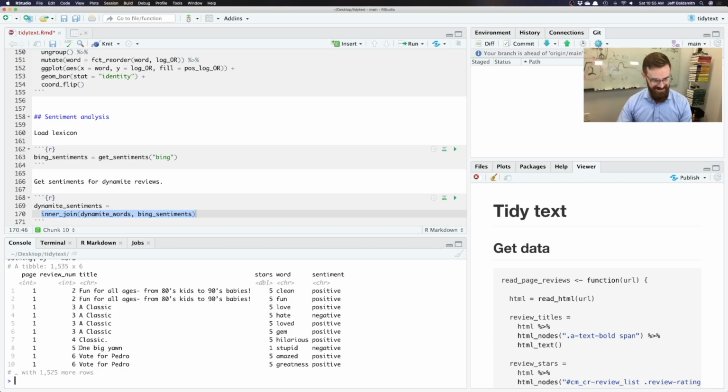Okay. I'm just seeing review one, a big yawn. The only word that we have right now is "stupid," and that's a 1-star review, so they are succinct and on point. I like that. Good for them.